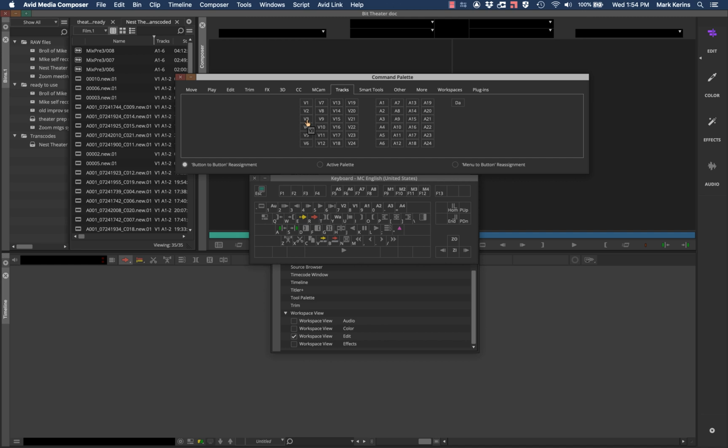So let's just do a simple one and say, you know, I'm working with some video that has more video tracks, and I want to be able to toggle on and off tracks V3 and V4. You'll notice on my default keyboard, I just have V1 and V2 because I usually don't work with things with a lot of video tracks. But let's say I have that.